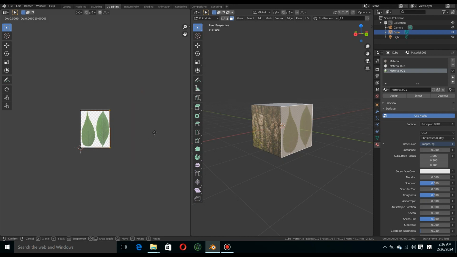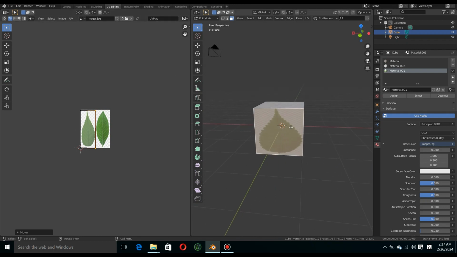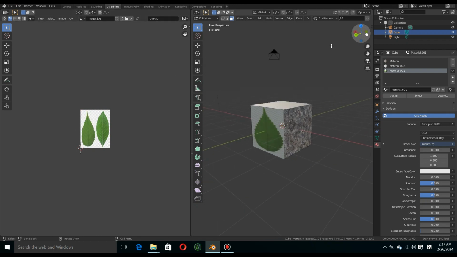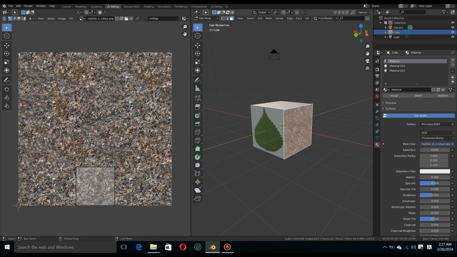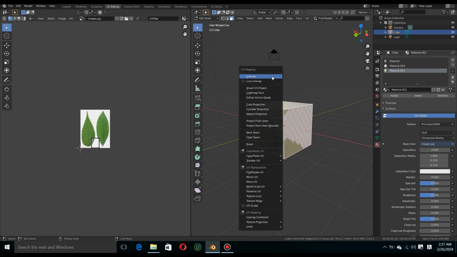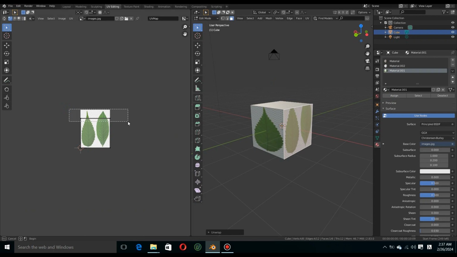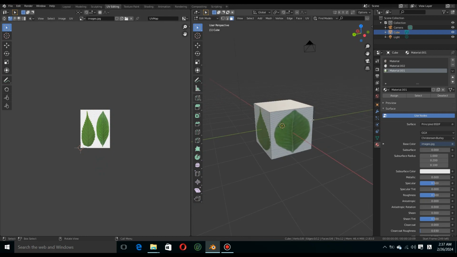Also, if I want to add this leaf only, then I will adjust this like this. Okay, so this leaf only appears in here. So if I want to add the other leaf on this side, I will select this, select the third material and assign, then unwrap. Let's move this a little up, and I will move this side to here because I want only this side leaf. So as you can see, the leaf appears in here.